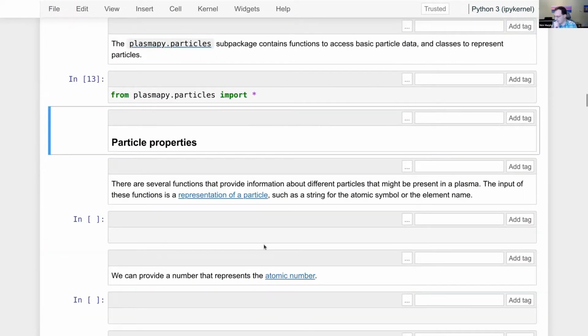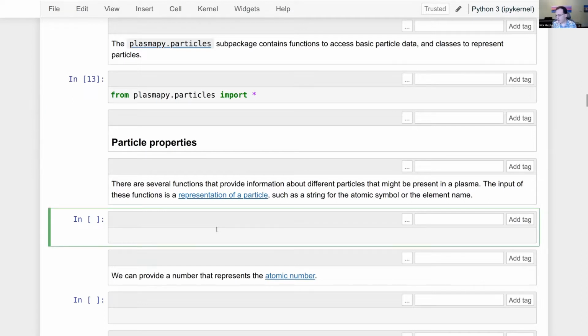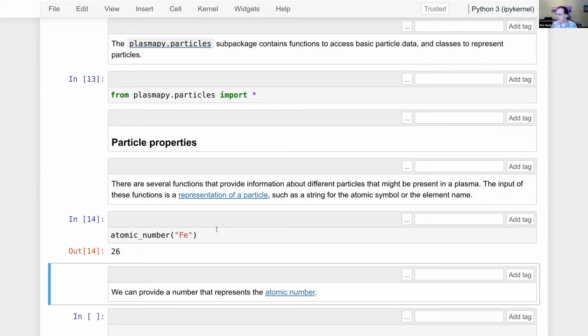And there are a bunch of different functions in PlasmaPy.particles that we can use to get information about the different particles that we might end up interacting with. So let's do this with atomic number. Atomic number of, say, Fe for iron, and Shift Enter, so we get 26.